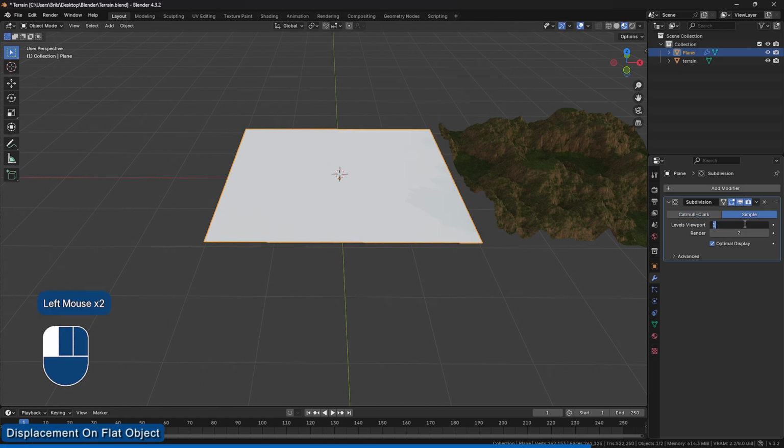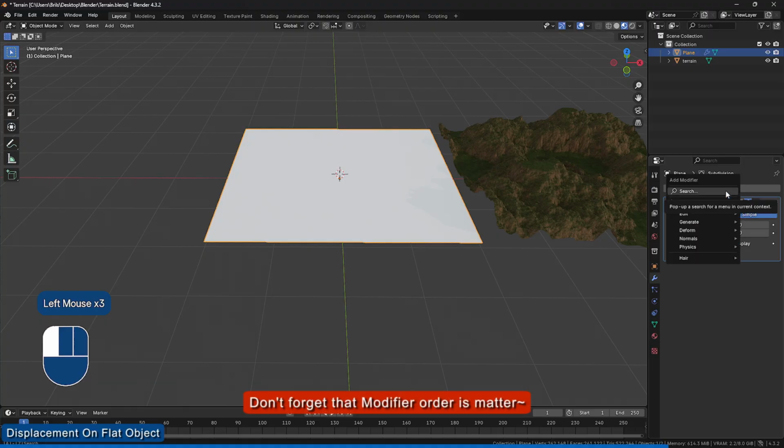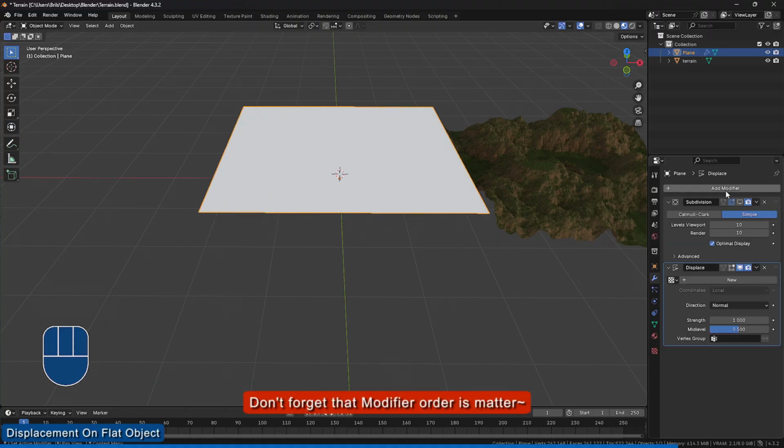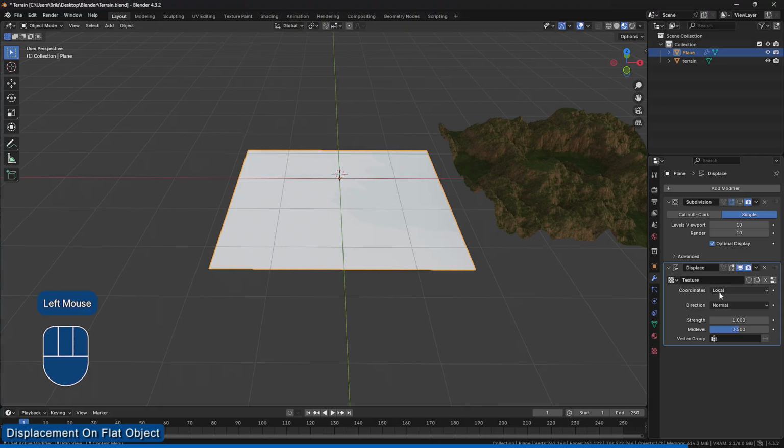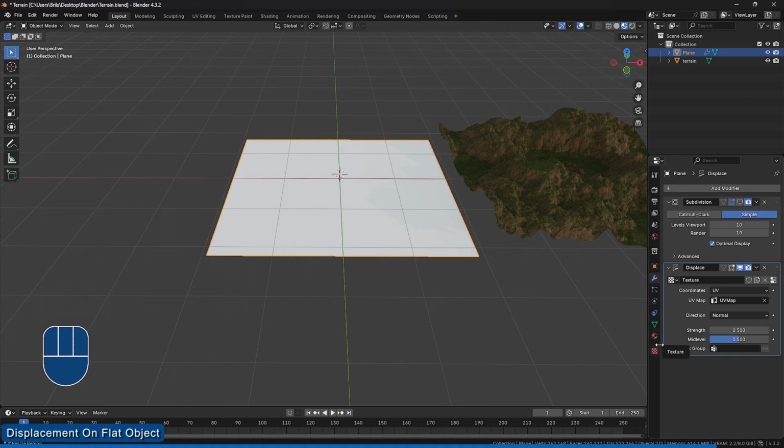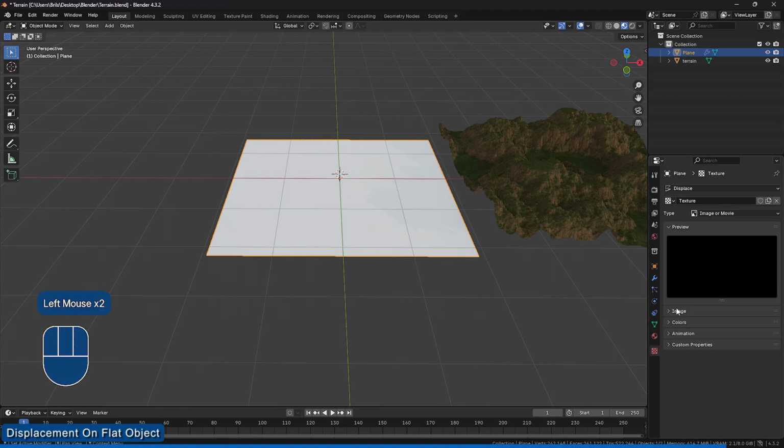Now before changing the level, increase it one by one to make sure your PC can handle the vertex count. I'm going to change the level to 10. You can change the value to any value you think fits the original high poly version. Then I'm going to disable the display here just to lighten my PC's work. Add a displace modifier, it's the same as before. Add a new texture, coordinates to UV, UV map to UV map, direction to normal, and I will start the strength from 0.5. Go to the texture properties, on the image dropdown, go to the settings dropdown.